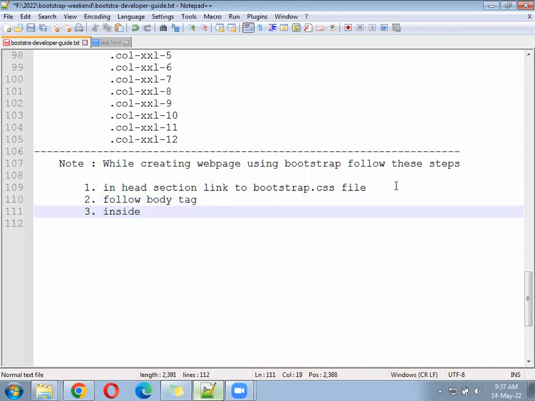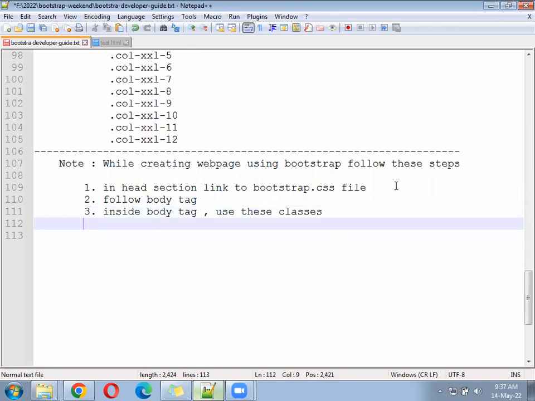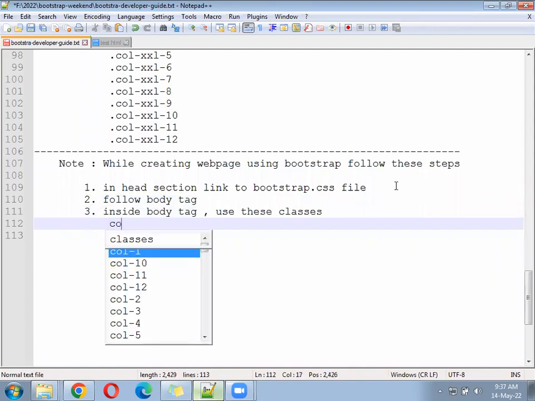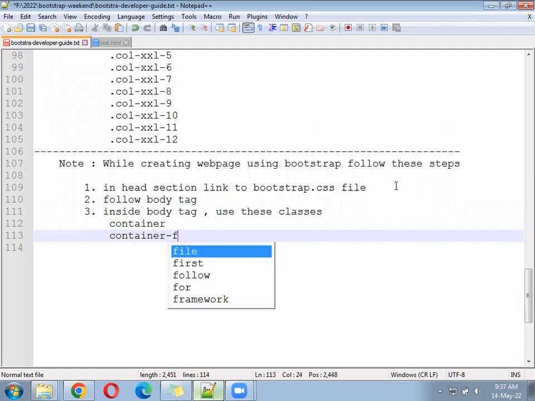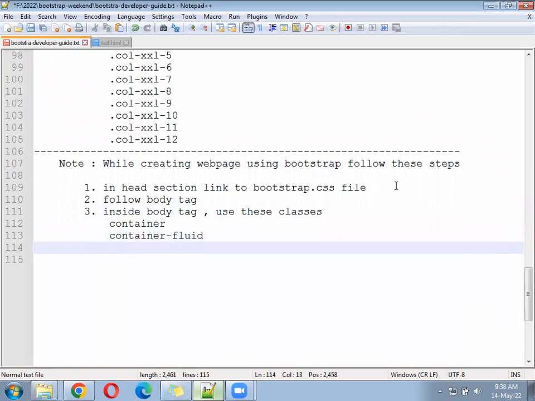Inside the body tag, use these classes: container, container-fluid, container-sm, container-md, container-lg, container-xl, many more are there. So concentrate on the 2 that most of the people are going to follow. Container.